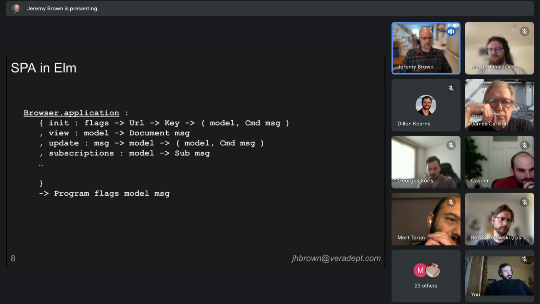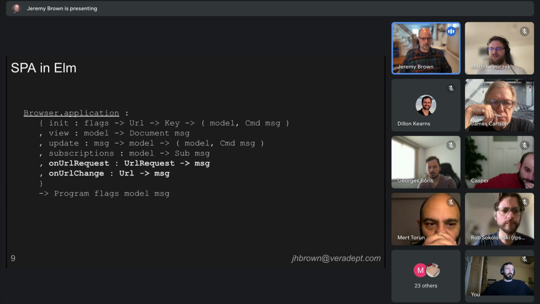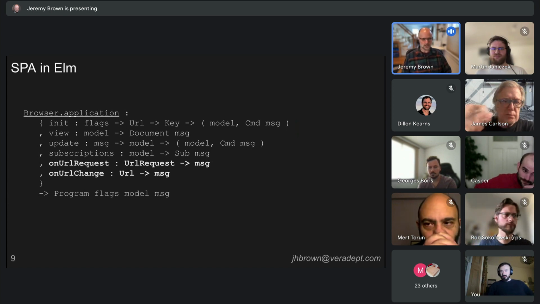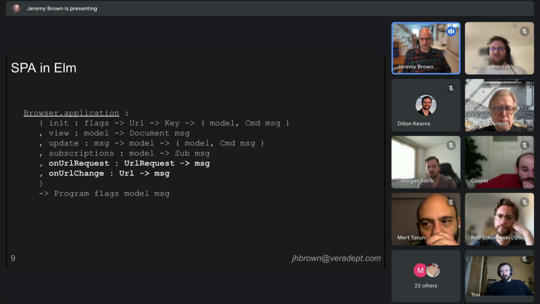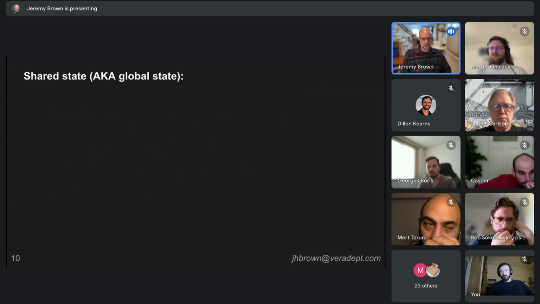In Elm, this is implemented using Browser.application, and the first few arguments are basically just Browser.document, right? Init, view, update, subscriptions. And then there's these extra two that let you manage URL changes within your application. And I'm not going to dwell on that. Many of you are already familiar with these, and the rest of you know where to look this up. This is pretty core. So, shared state.